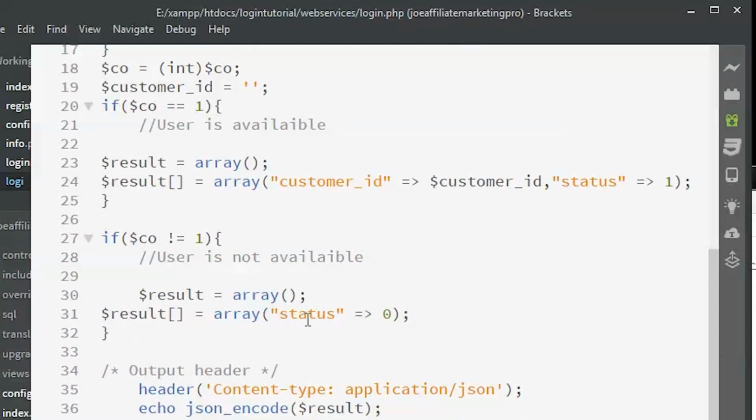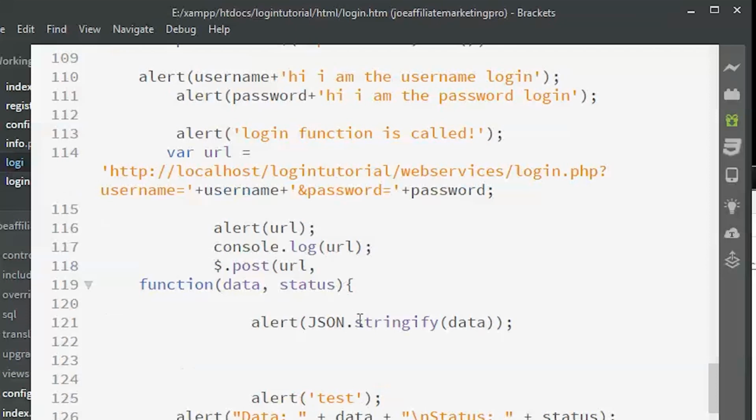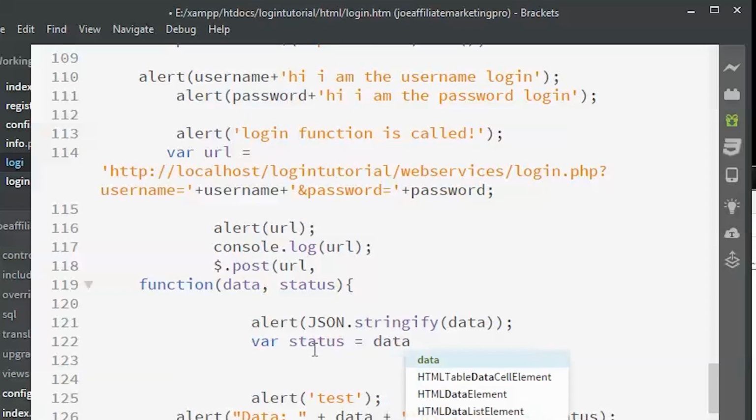Basically we have to go to the login.html, inside JavaScript. We will need to type in, basically we need to save the response in some variable, right? Var status. So I'm going to name this variable status. So all I'm going to do is data, since this is an array and this is the first slot in the array, so I'll just put in 0. I hope it works fine.